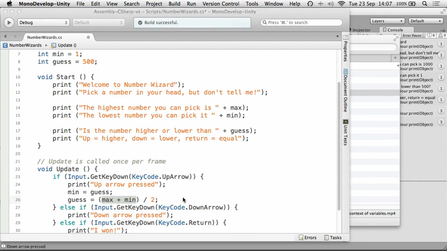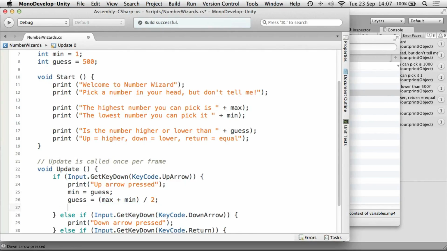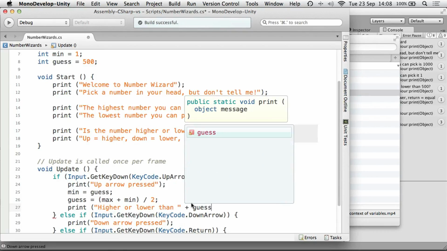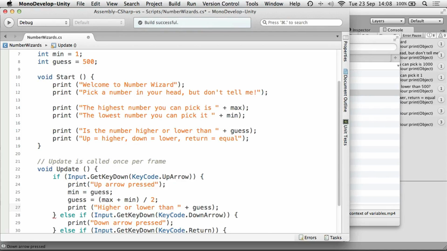And then what it needs to do at this point is also make another guess. So let's go ahead and do that. Print higher or lower than. Now, what's it going to say higher or lower than? What's the variable name? You guessed it. Guess, great. Okay, fantastic.